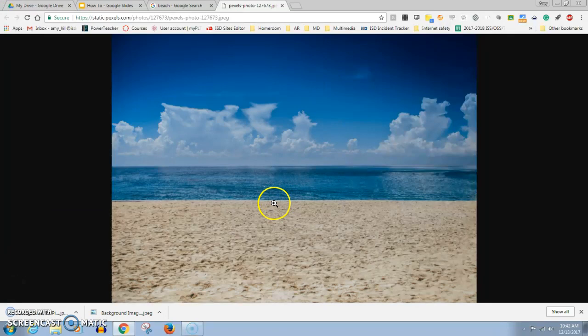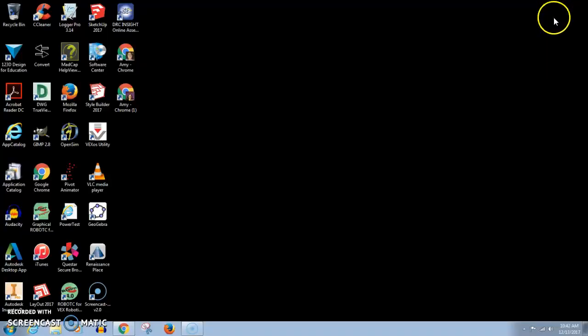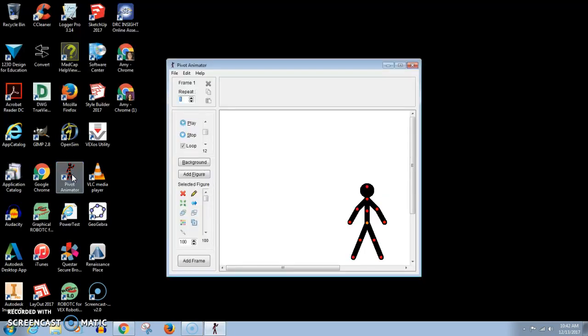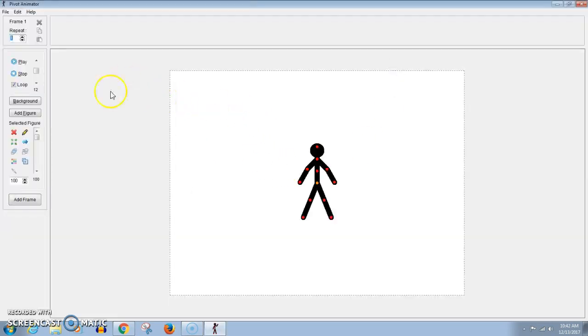Now all I need to do is add my pivot background to Pivot. So you can find Pivot on your desktop. It's a little stick figure guy called Pivot Animator. So I double click, and when I open Pivot, you'll see a white space and then like a gray space. So this white space is our work area, and right now it's a certain size.